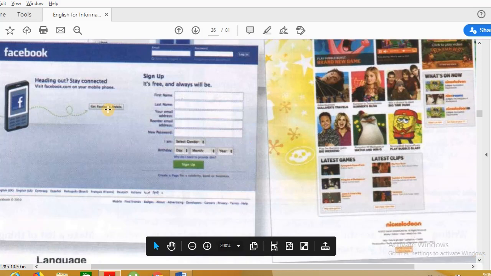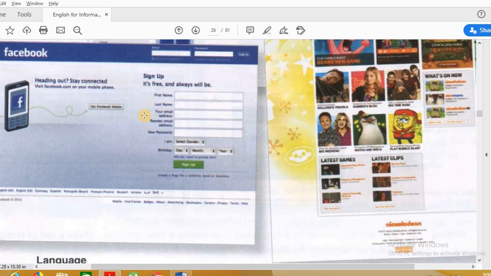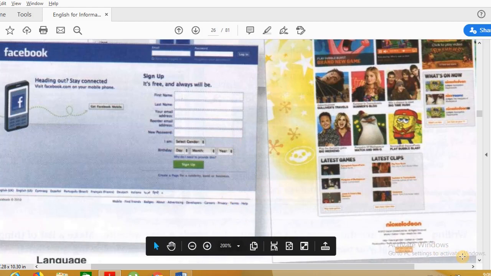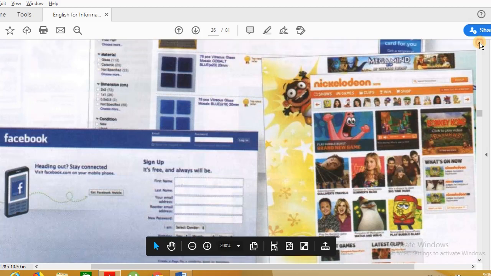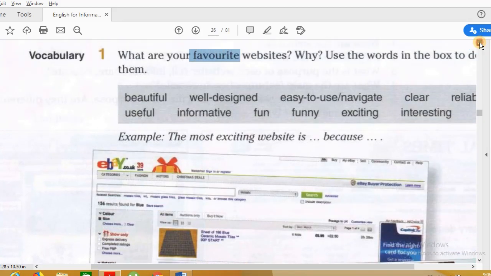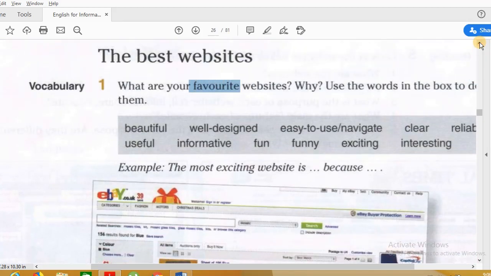So the third website is the Facebook website, and I think all of us know Facebook. It's a social networking website that can be used to share information, communicate with your friends, share posts, information, videos with others, play games, for example. So these are some sample websites that you may be interested in. So based on this discussion, you need to answer the question, what are your favorite websites?